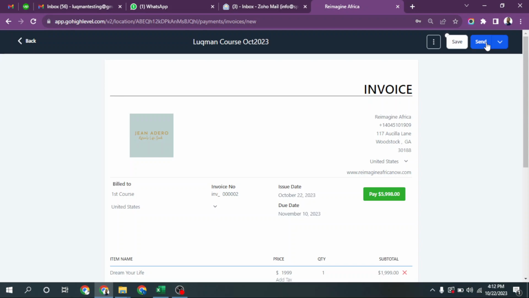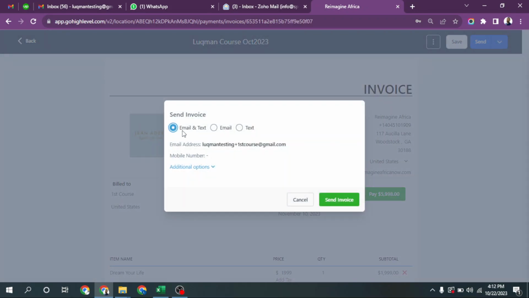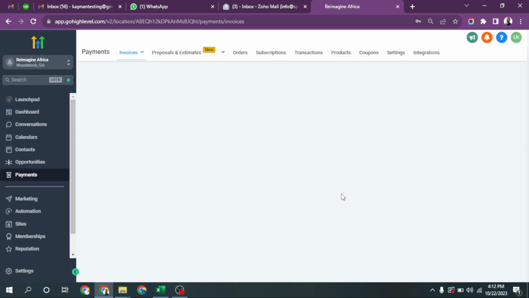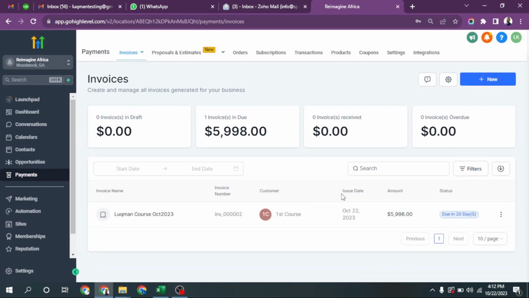When you click on the send button, it asks you how you want to send it, through email and text. Usually email is better, so I select email and I say send invoice. And when I send this, it shows up here with all the details, and I can change and edit it.